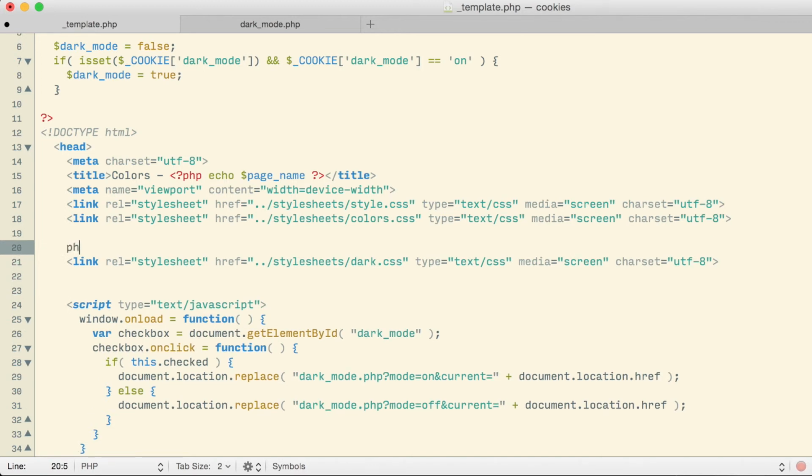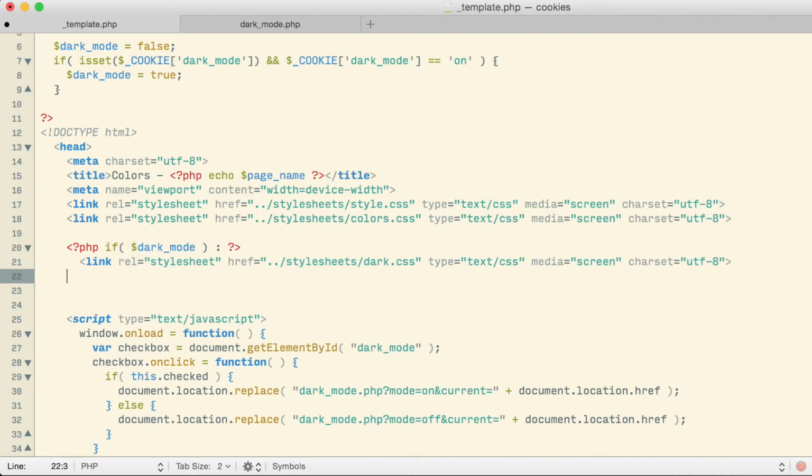I could start by saying if dark mode. So if the dark mode variable is true, then I want it to load that style sheet. If the dark mode variable is not true, then we simply won't load that style sheet. So at that point, we should have our dark style sheet loading if the dark mode cookie is set to on. Let's take a look in the browser.